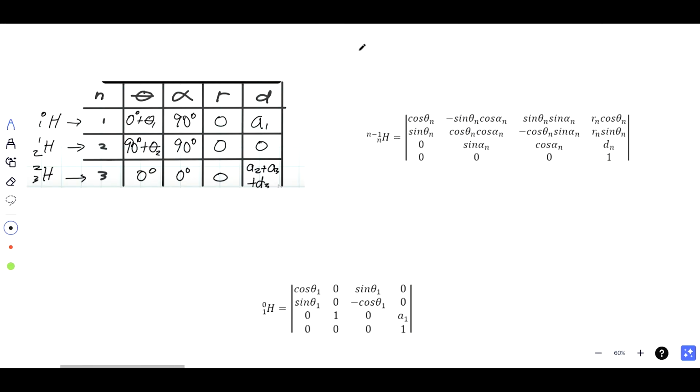So now we will start by formulating the HTM for H01. For now, I will show you the full HTM for H01, and after we will discuss how we formulate it. So here, you can see that the cosine theta sub n turned into cosine theta sub 1 because according to our DH parametric table, our theta 1 value is just theta 1.